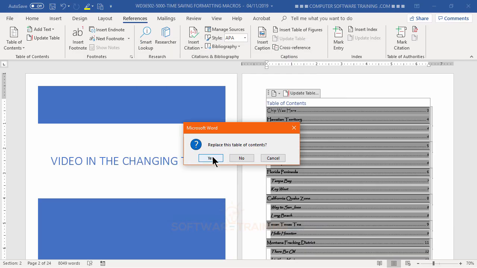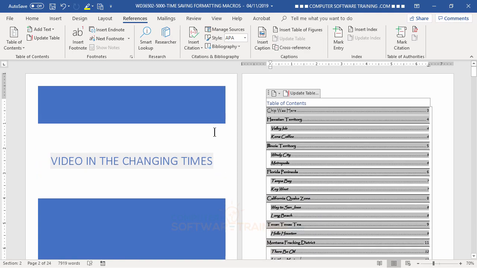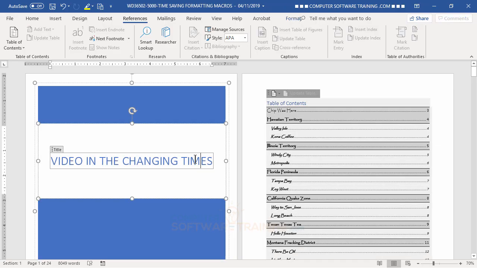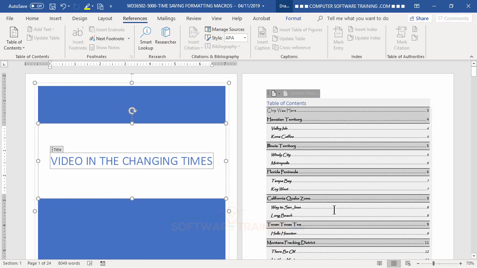And then I want to replace. And there it goes. That's pretty wild looking. Let me get out of there so you can see it. How about that one, huh? So a lot of different things you can do with that.